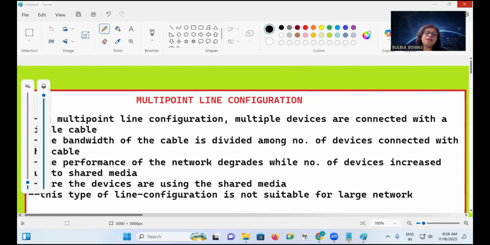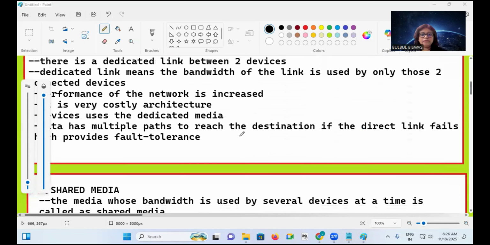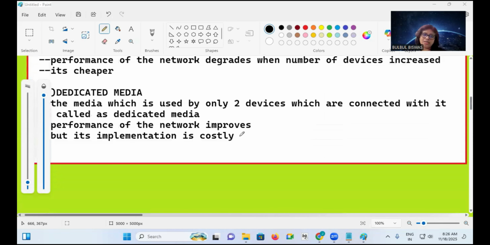Today I'm here with a new concept called line configuration. Every day I'm posting a video for you. Through these videos, I want to convey the concepts of networking so that beginners can learn this technology very easily. In the networking field, as I told previously, there are several terms that are very important. Among them, this is also a very important topic: line configuration.